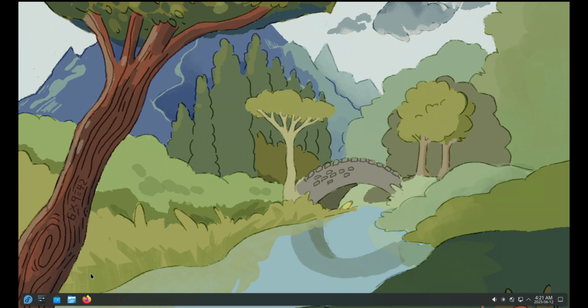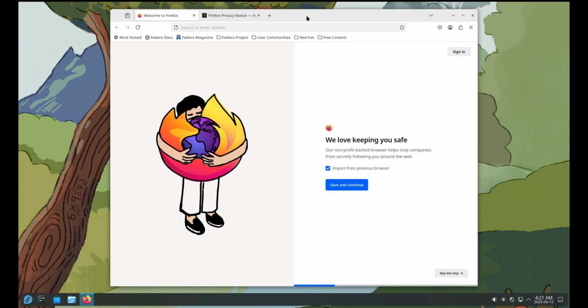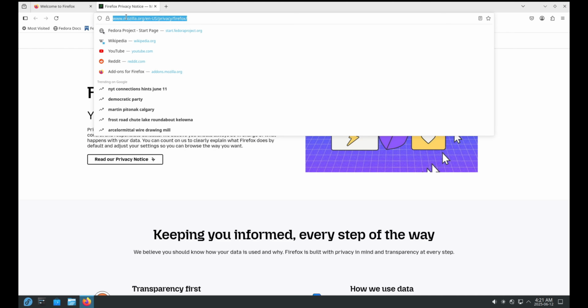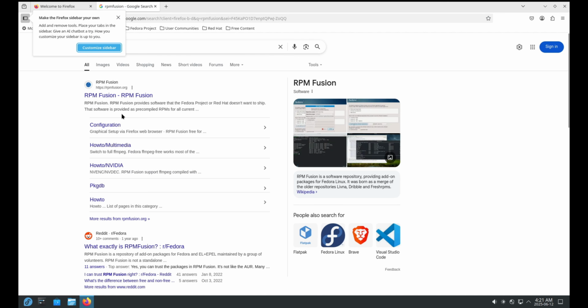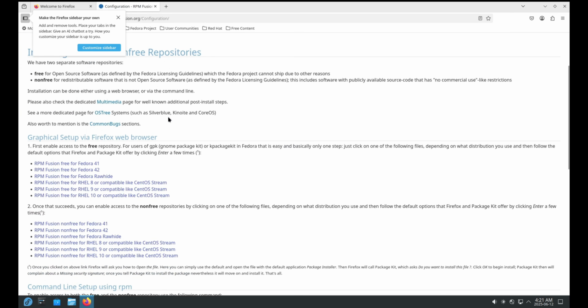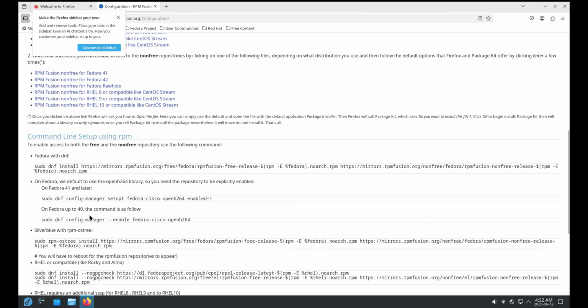Okay. So to do that, let's open Firefox. It's the default browser for Fedora. So let's search for RPM Fusion. Let's run it, and let's go to the configuration. And here you will see it has the graphical setup via Firefox web browser. So here you can see the RPM Fusion for Fedora 42, free and non-free. But I'm using the command line, so I will use that.